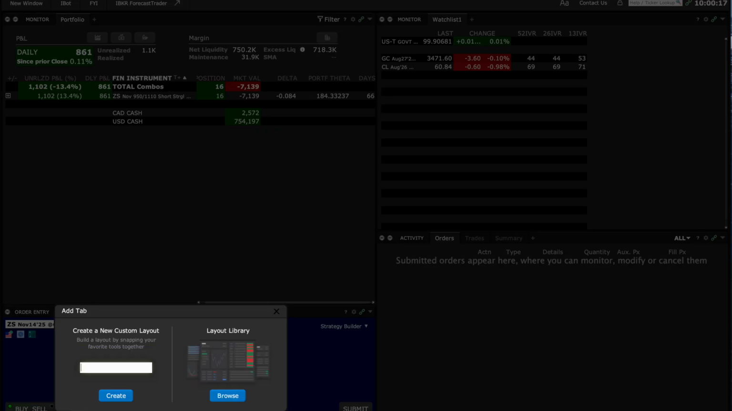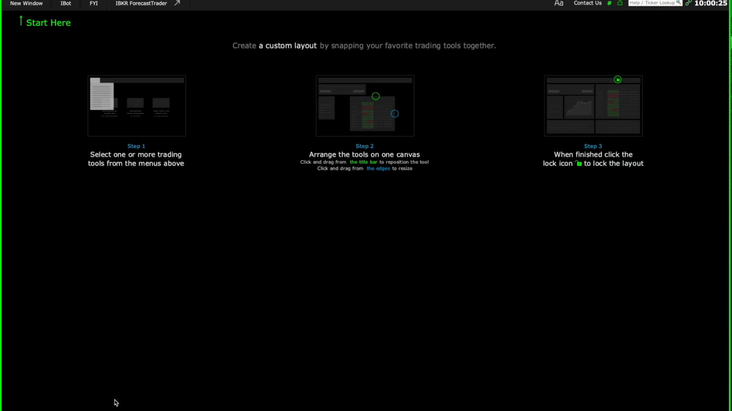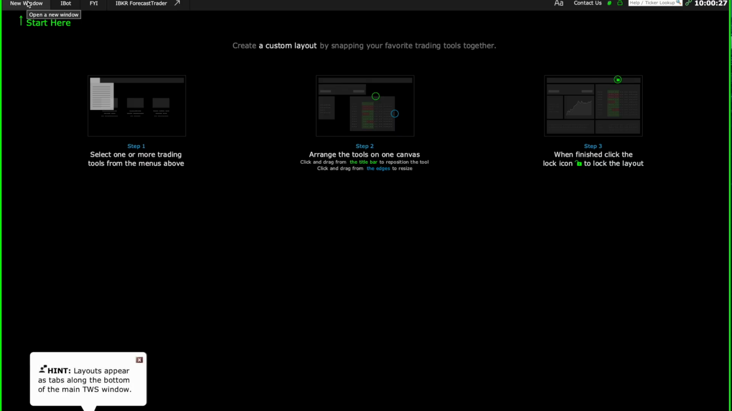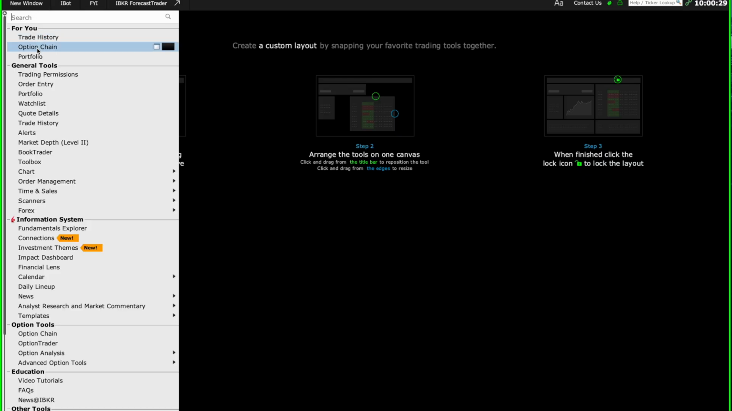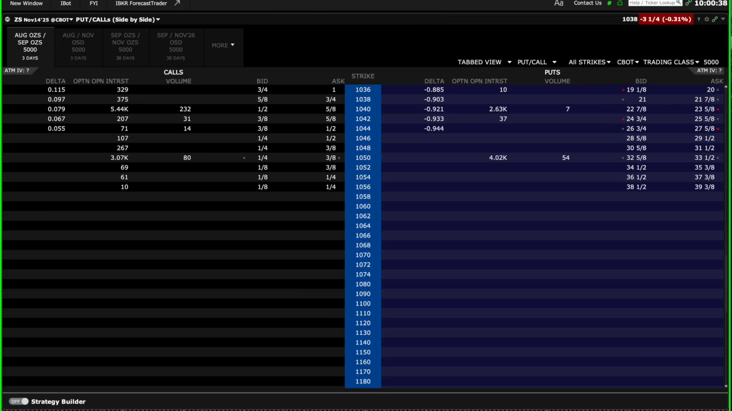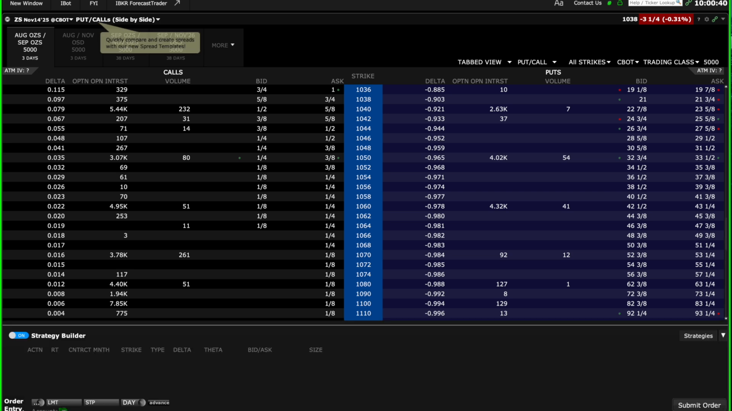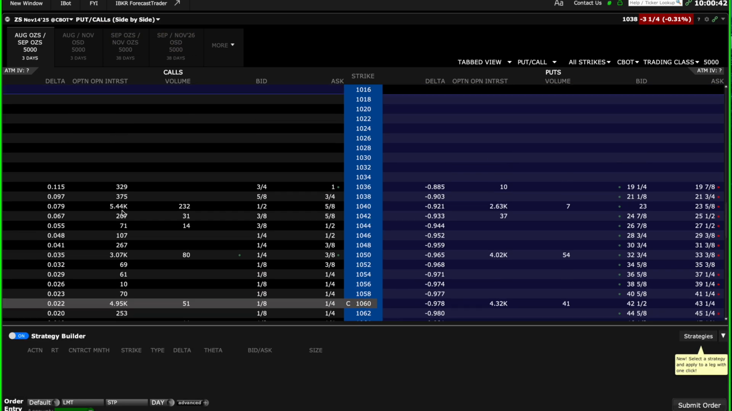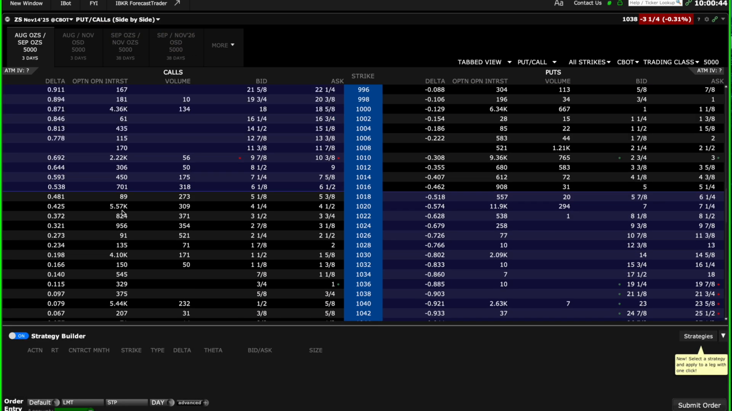I would just press the little plus sign here and open a new tab. We can call it whatever, option chain. I already have it, but we'll just call it chain, create. Then on the top left you will go to new window and look for option chain. It will usually be a bit further down over here. So we'll go option chain, then stretch it all the way up. You can enable the strategy builder, and that's it. You have a tab for the option chain.